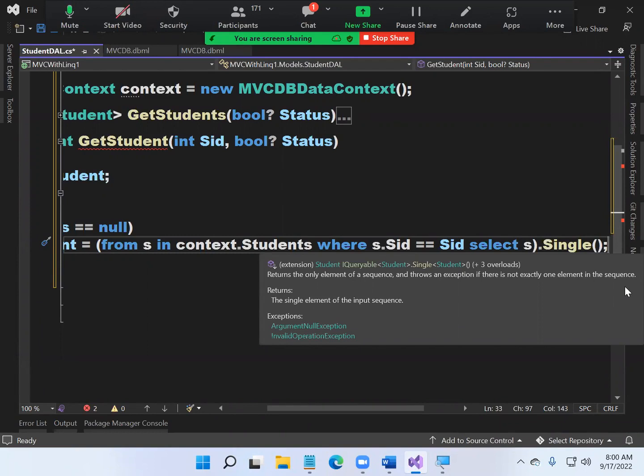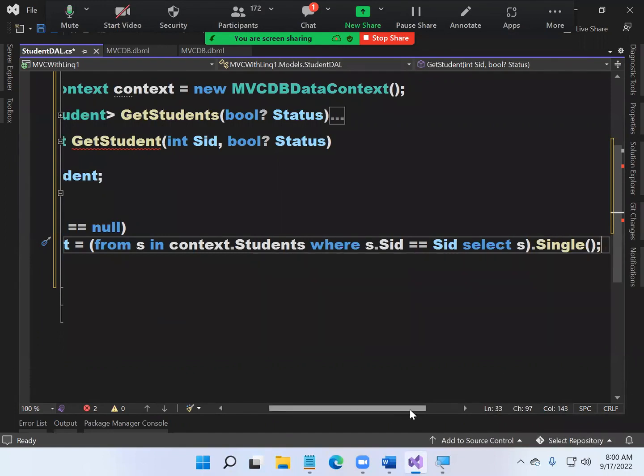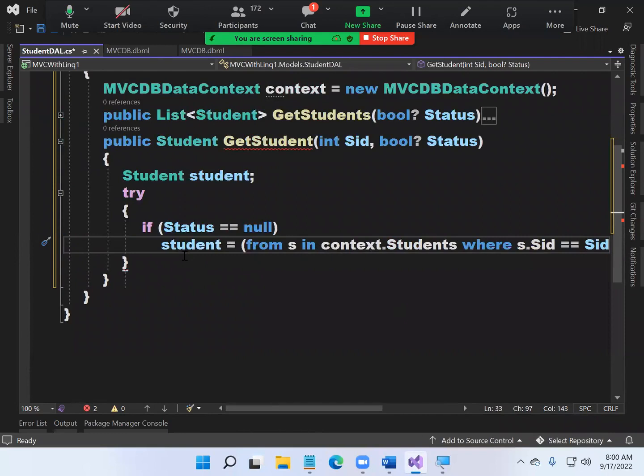Guarantee? Yes or no? Can I say where status is equal to true and dot Single? Error comes. Why? Multiple records can match there. But when I use SID, there is no chance of fetching multiple records. There is a chance to fetch one and only one record. Okay, dot Single. And once you do that, you are going to get the appropriate student record.